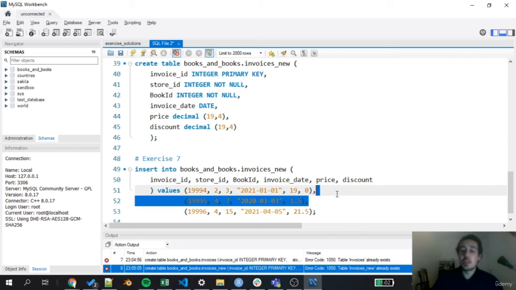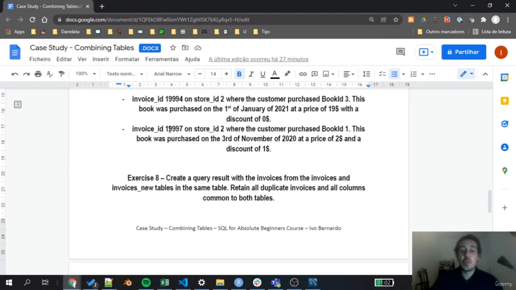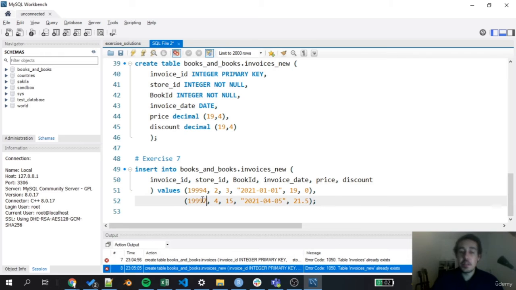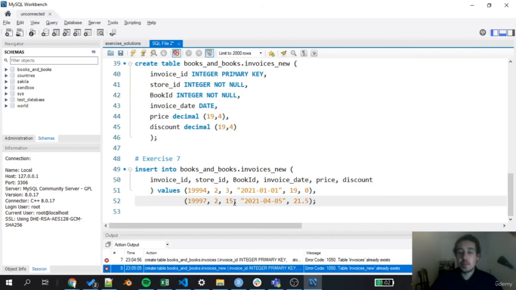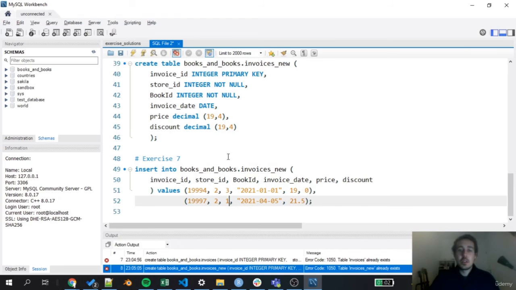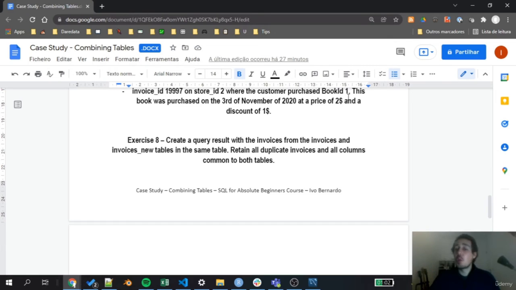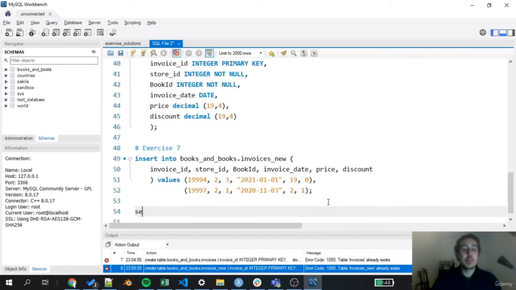Okay, going to take this out and then add the new invoice. So new invoice is 1997 on store ID 2. So 1997, store ID 2 and book ID 1. So book ID 1 purchased on the 3rd of November of 2020. So 2020 November 3rd with a price of $2, and now there must be a discount of $1. Okay, you can run this one and your invoices new will look something like this.